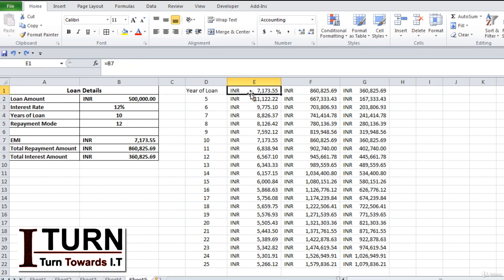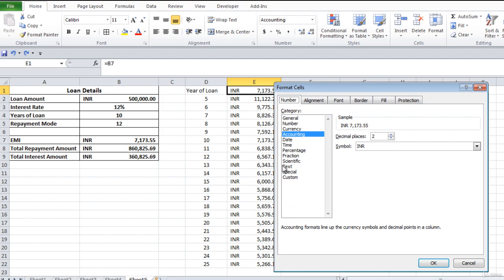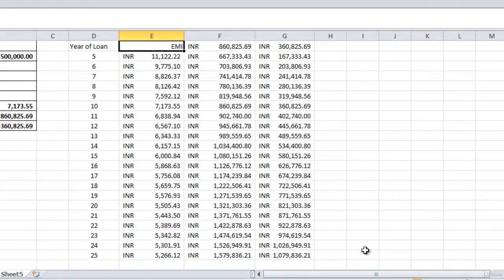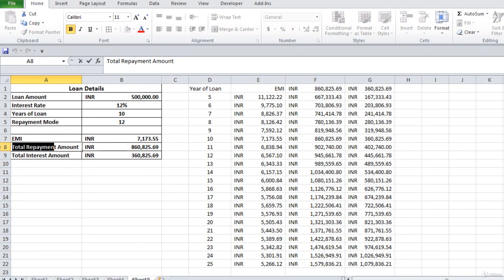So how may you write an EMI over here, or any significant headings that you want to give? In order to do that, you need to set your cursor over here, home, number, and you need to click in order to enable the dialog box launcher. Okay, and here in this dialog box you need to go to custom option. Whatever is written in the type, you need to remove it and type the heading that you want to give. So I want to give EMI, and that has to be written in the quotation like this, and click on OK.